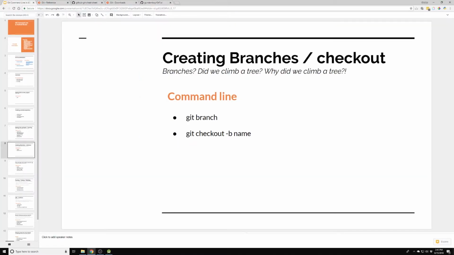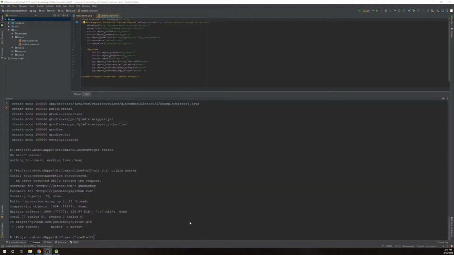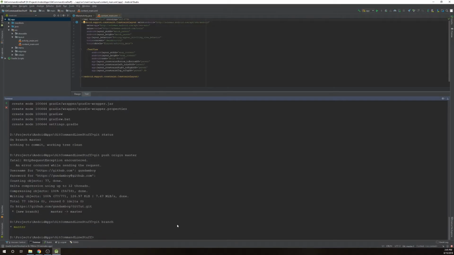Branches. Branches are cool. We're going to learn about branches. No, we didn't climb a tree. Excuse me. So back in Android Studio, we want to check the branches. So if we type in git branch, it's going to show us master with an asterisk next to it.